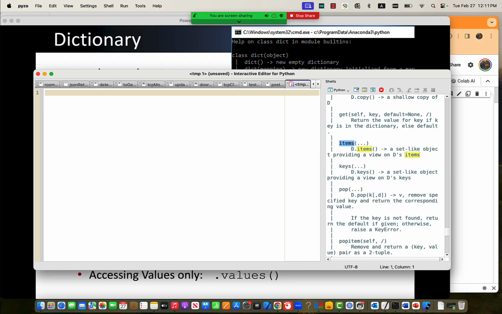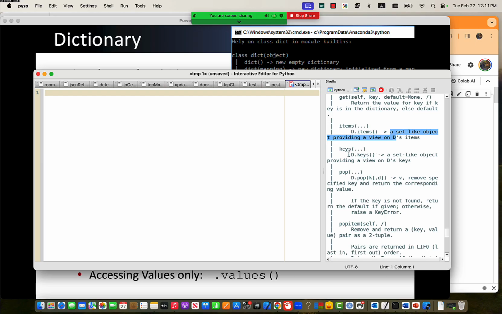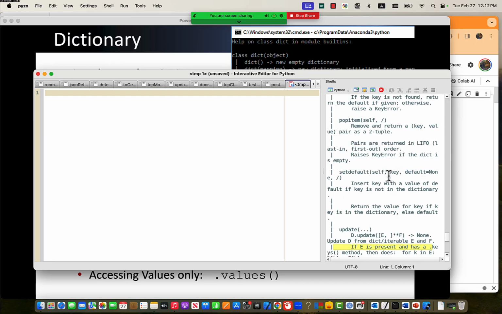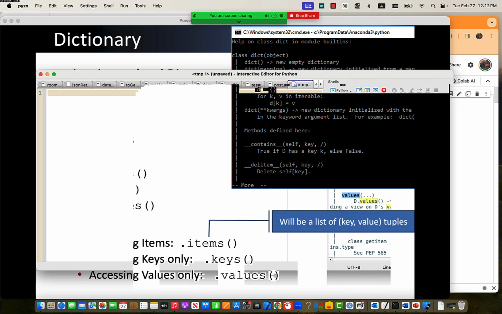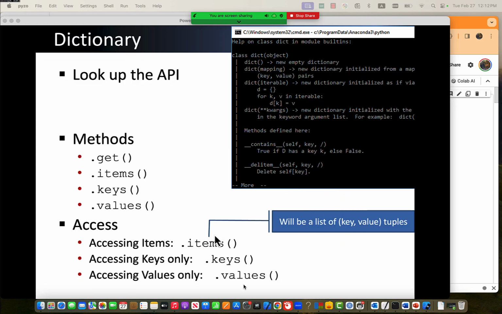Items: a set-like object of all the items can be returned. If you say keys, then the set of keys. Set of all items, then items. Set of all keys, then keys. Values, then the set of all the values. Somewhere here, values. Set of all the values. You can see this, right? Items, keys, and values.